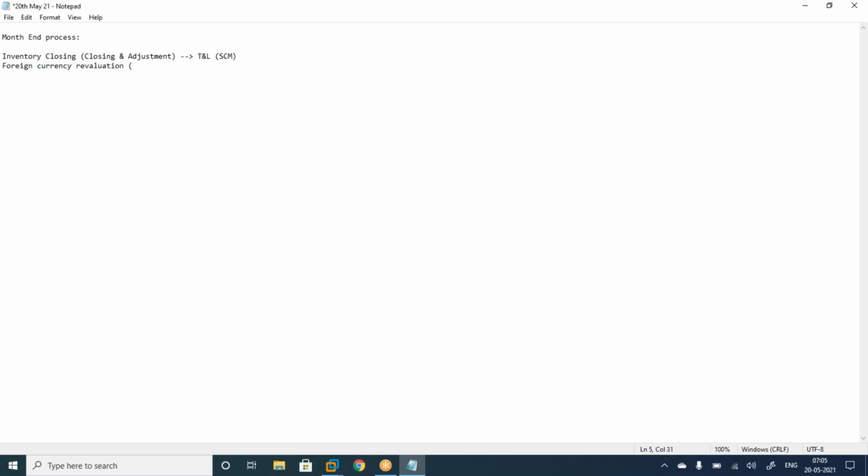This foreign currency revaluation exists for AP, AR, and GL. Actually, these three were the only ones available in 2012, the previous version. In cash and bank, earlier it was not there. Now in D365, it is available. In the previous version, 2012, it is available for cash and bank.